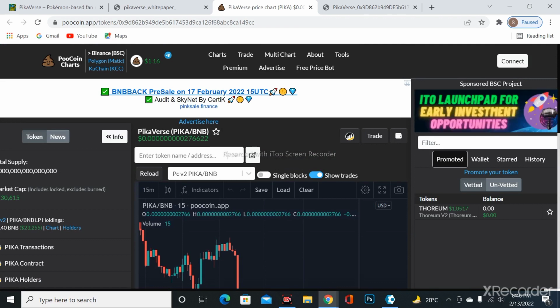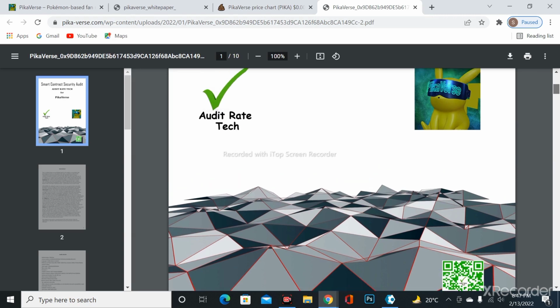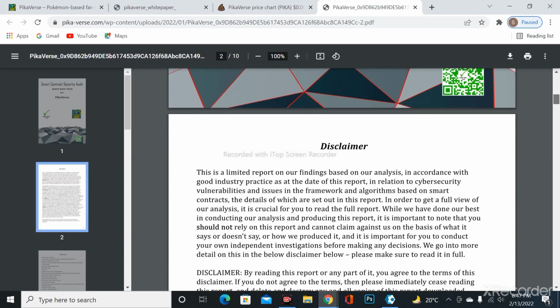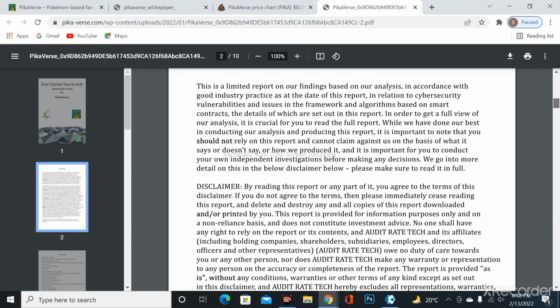Now I want to show you the PIKA smart contract security audit, the audit report for PIKAVERSE. This disclaimer is a limited report on findings based on our analysis, in accordance with good industry practice at the date of this report, in relation to cybersecurity vulnerabilities and issues in the framework and algorithms based on the smart contract, the details of which are set out in the report. In order to get a full view of the analysis, refer to the full report. Whilst we have done our best, you cannot rely on this report and cannot claim against us on the basis of what it says or does not say.